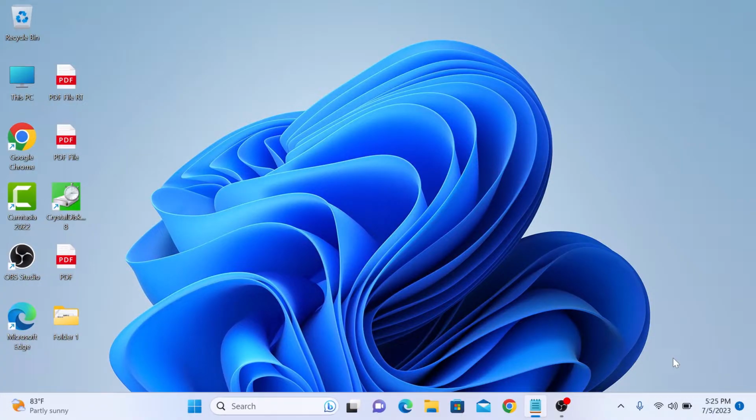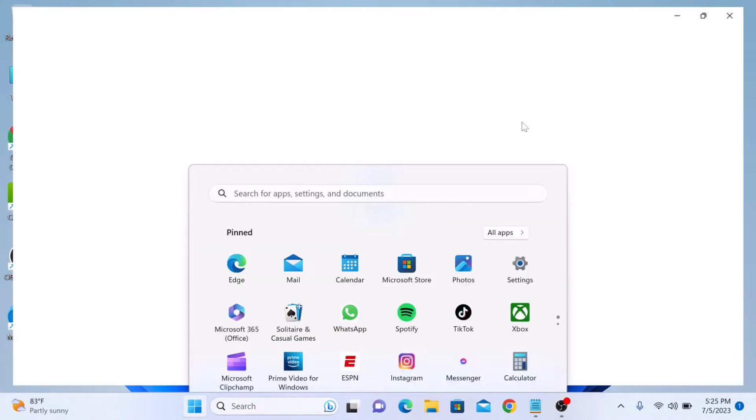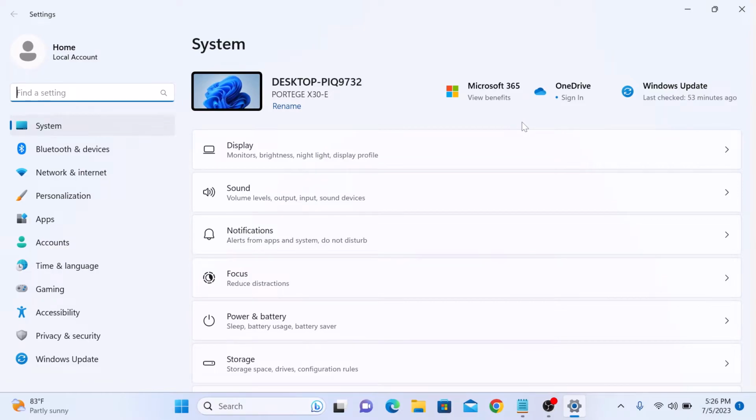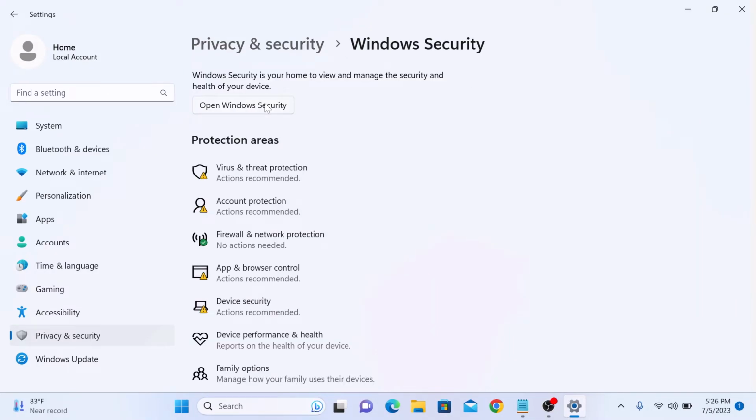To disable Windows Defender SmartScreen in Windows 11, click on Start menu icon and then click on Settings icon. In Settings window, click on Privacy and Security tab on the left panel. Now click on Windows Security option. Now click on Open Windows Security button.